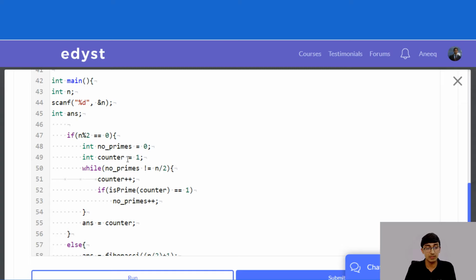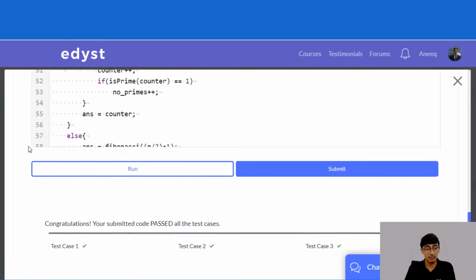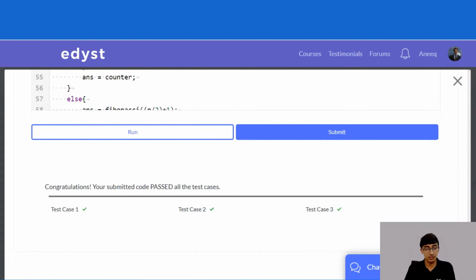For example, when we are here, at first number of primes is equal to 0. Let's say n was 10, is 0 not equal to 5? True. Then we'll do counter plus plus. So counter value is 2 now. If counter value is 2, is prime counter equal to 1? Yes. Number of primes equals 1. It gets incremented to 1. So now maintain the value of each of these variables in your notebook, and that's how you should actually debug your question. So finally I ran it and then it submitted. So that's how this question worked.